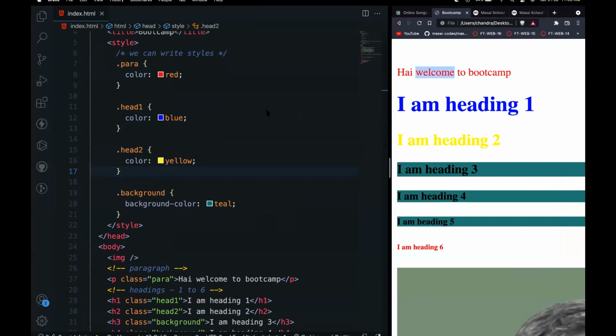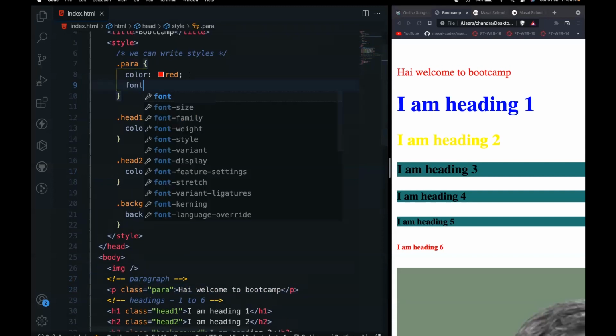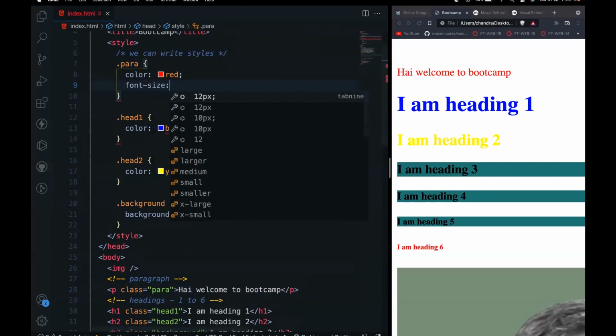We have something called font size. So where do we write this font size property? I want to increase the font size for the paragraph, so in which class do I need to write? In para, right? So go to para, write font size. Font size will be in terms of pixels. Did you hear about this word pixel anywhere?